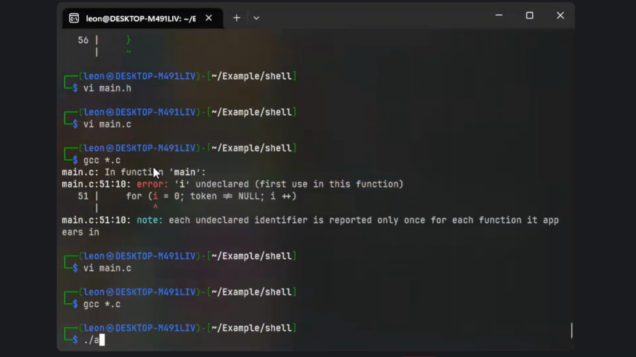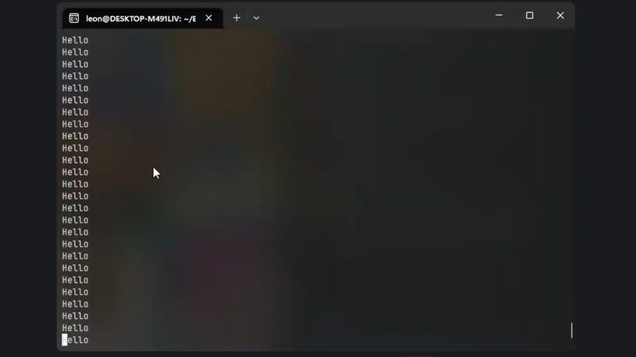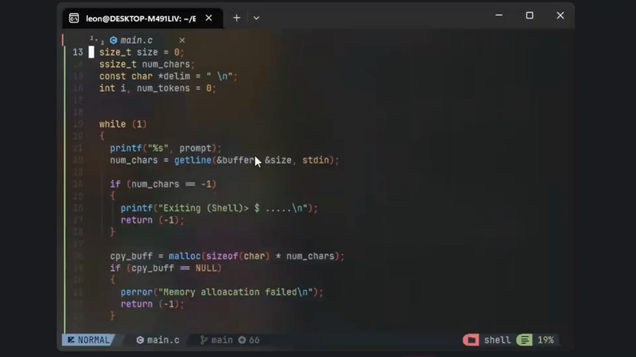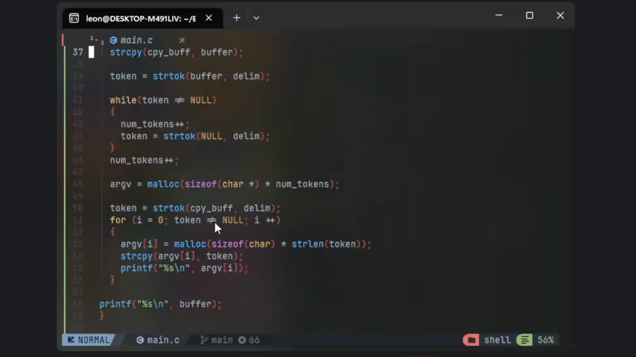Now it worked. Let's run our source code. Okay, shell hello. It ran into an infinite loop, because of the while loop. So let me go back. Let's see, that's the for loop. Sorry, the for loop. So whilst token is not equal to null.